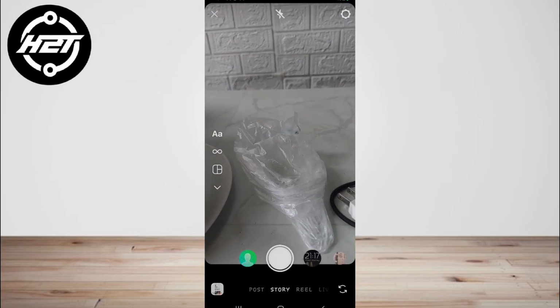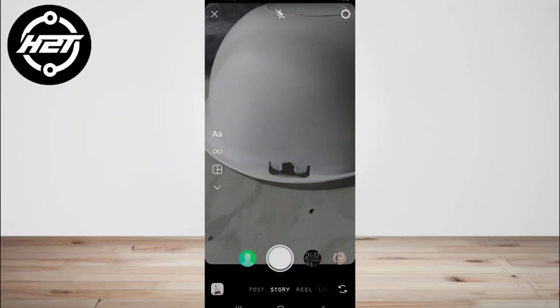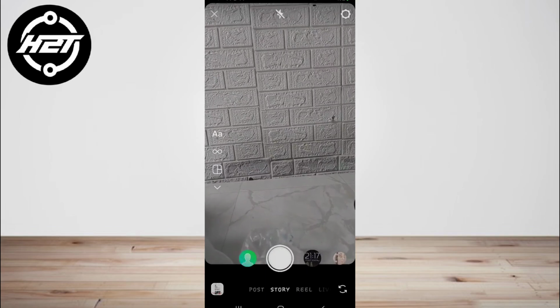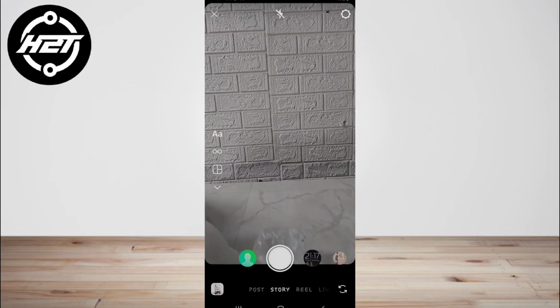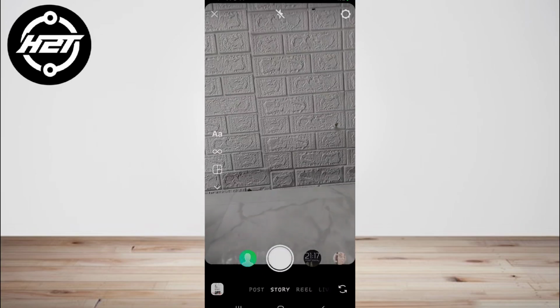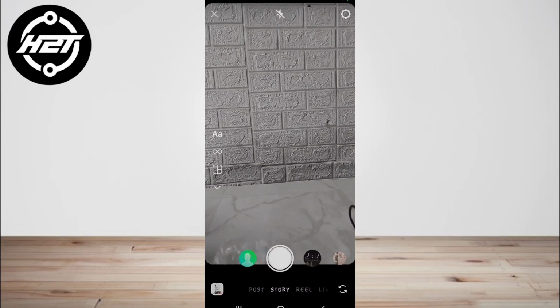Tip: if you have followed the steps but are still not able to upload photos and videos to your IG, you need to update both your IG app and your device's operating system.